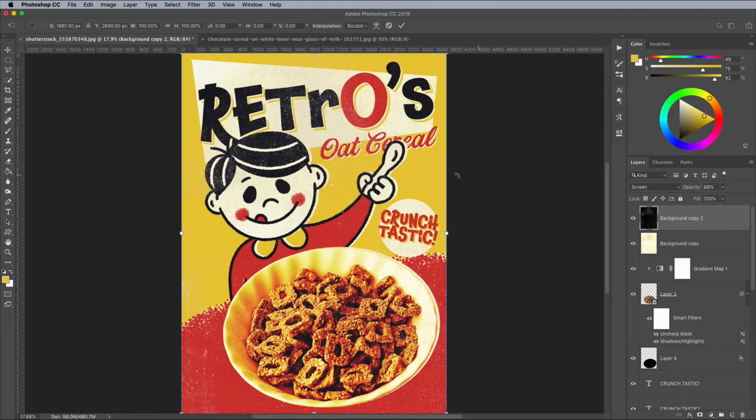Since this layer is a duplicate of the same image, press Command and T, then right click and flip the image both horizontally and vertically to disguise the texturing. Adjust the overall effect by bringing down the opacity.